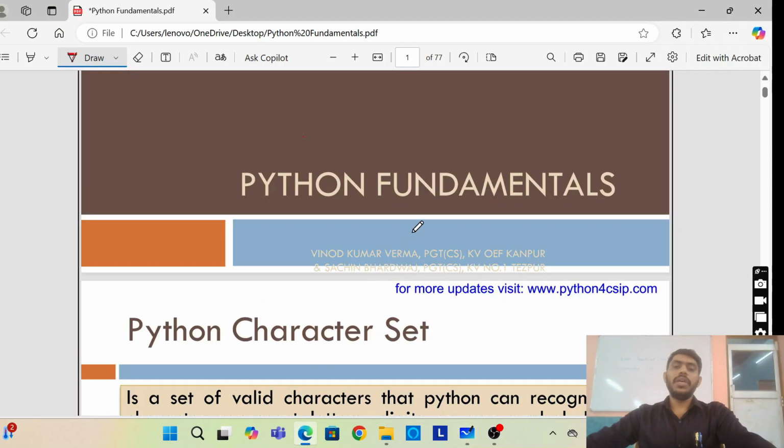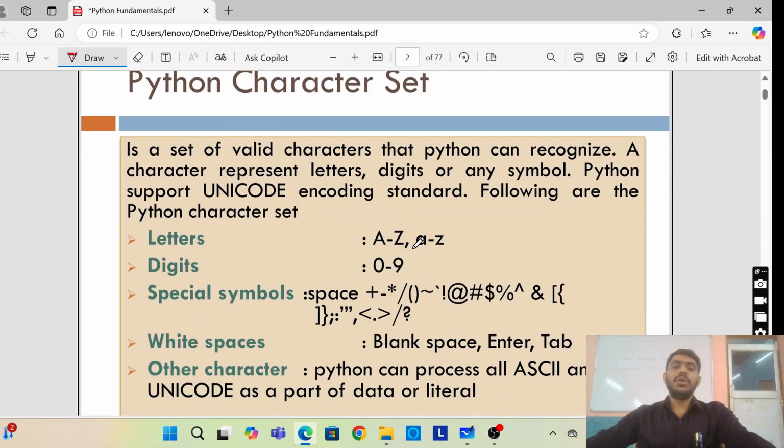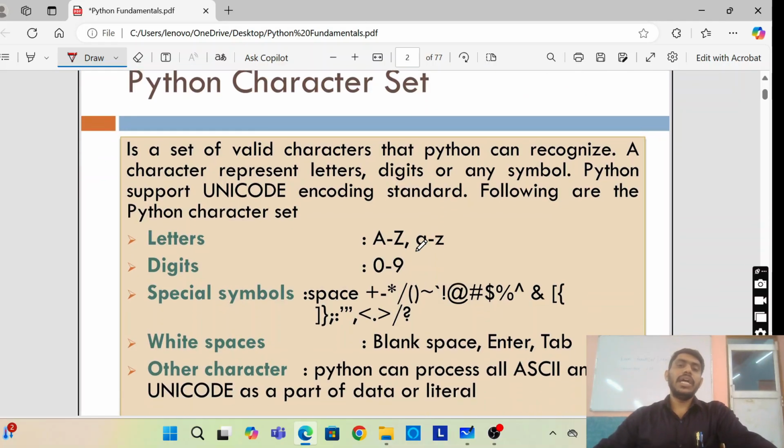Let's go to the topic Python fundamentals. What are the things in Python fundamentals? We'll see now one by one. We just go through it. The first one is the Python character set. What is that, Python character set?